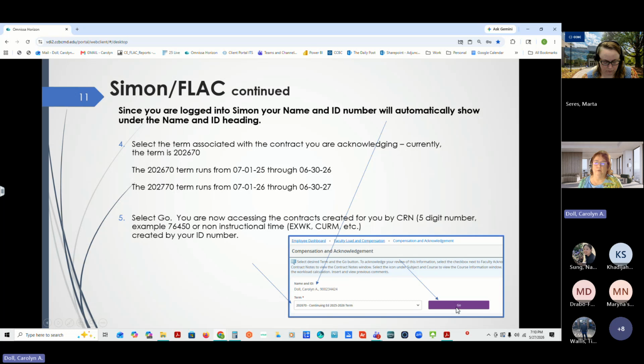We would select Go, and then you're going to access the contracts that were created for you by the CRN number, or the 5-digit number, and an example would be 76450. There's also some adjunct faculty who teach private lessons. That would be under a non-instructional contract, or if you attend meetings or trainings, it would be under extra work. So you would see all of them in the listing for your contracts.